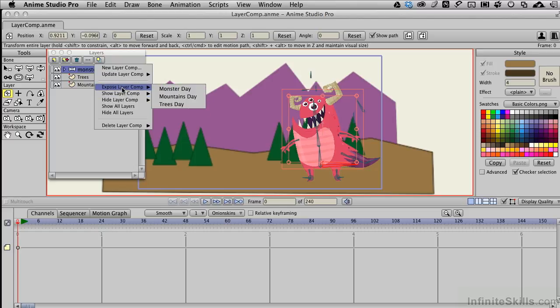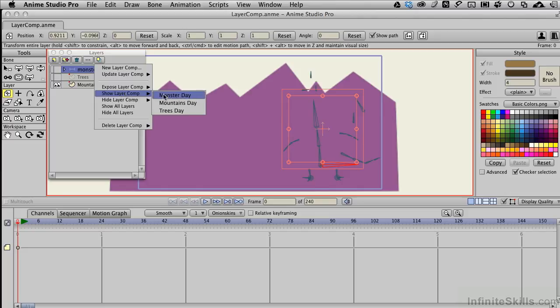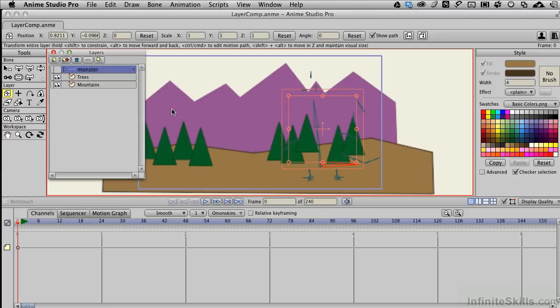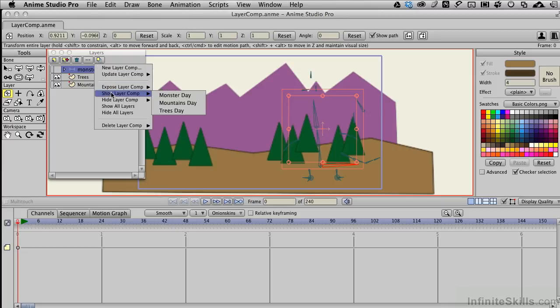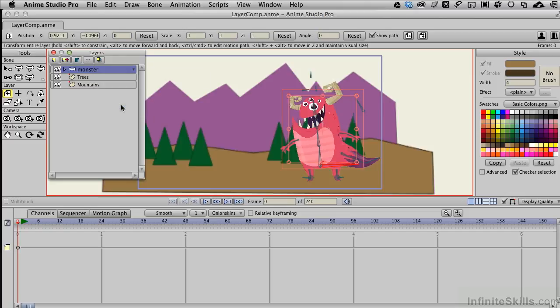The difference between these is that the scene will reset when you do Expose Layer Comp. For example, Mountains Day. It turns everything off except for the mountains. But what if I want to export the mountains or render the mountains and the trees? I can come to Layer Export and say Show Layer Comp Trees. This will add it. So the show brings up or adds additional elements, or you can hide them additionally, while expose reveals the layer comp as you have it saved. So if I say hide layer comp trees, that part will go away and leave the mountains. Kind of cool. Then we can simply show all layers and bring everything up.